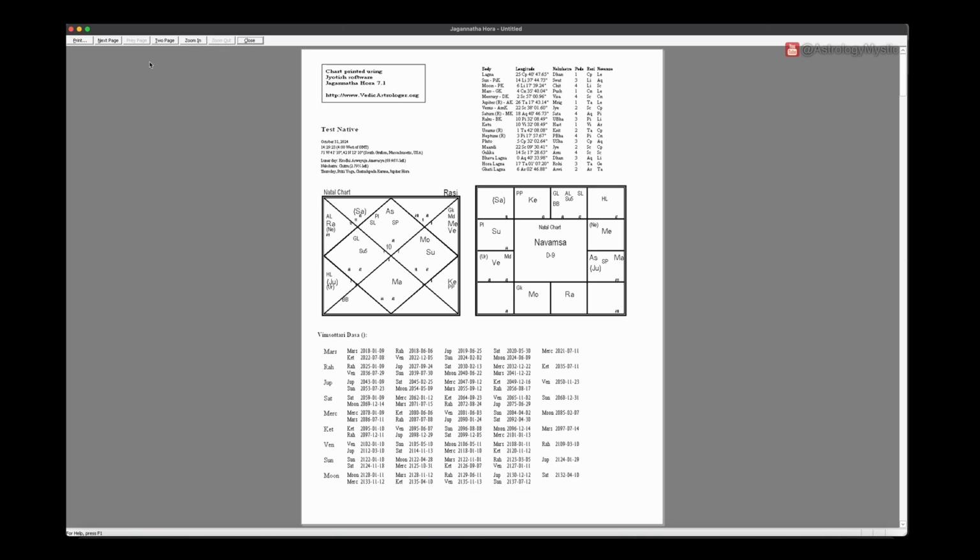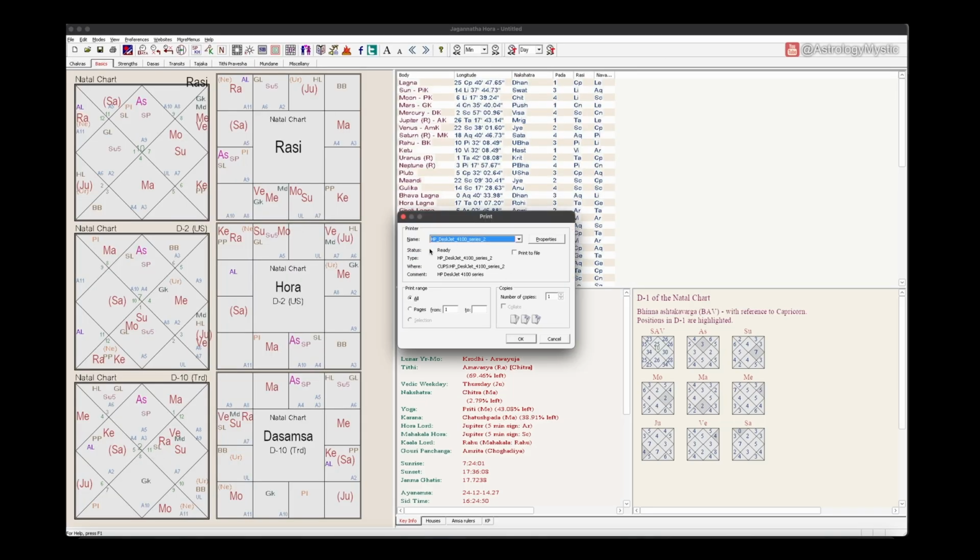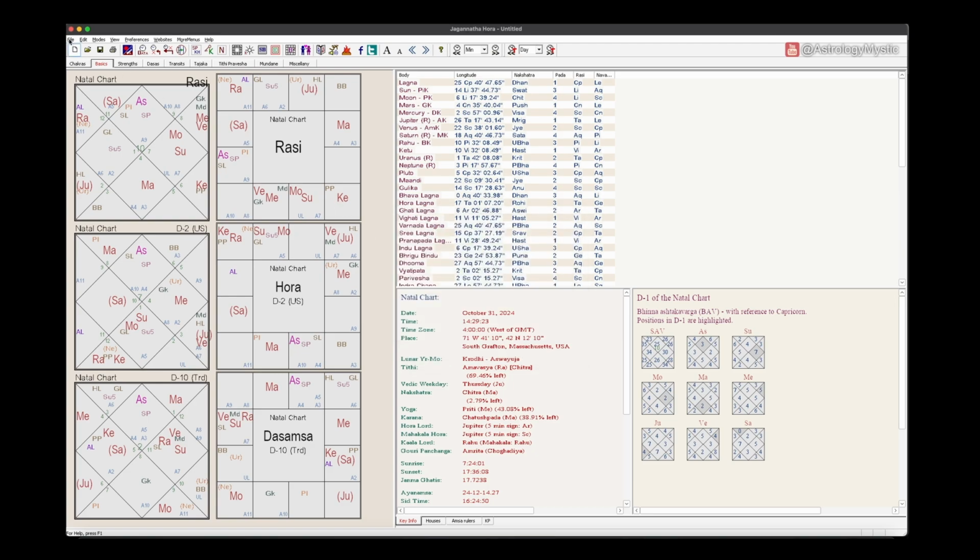So from here also you can click on the print button, which will show the print pop-up, and then you can click on OK. Then this will print the chart. So let me cancel it. So this is all about print and print preview.